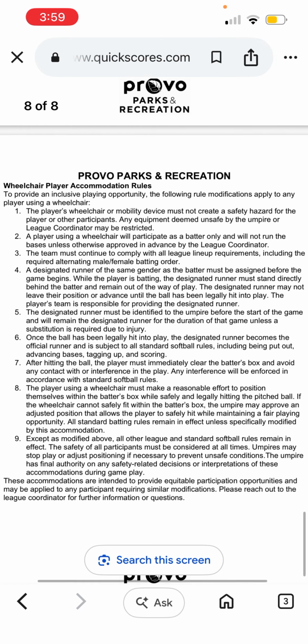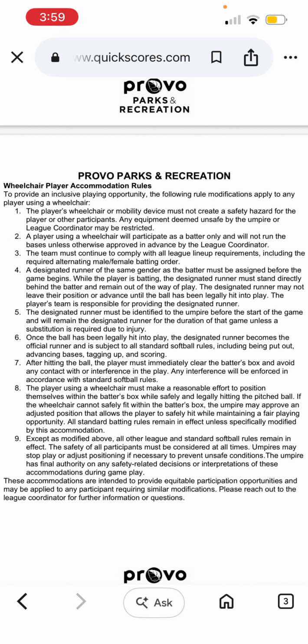With co-ed, we will have a team that has a player in a wheelchair. So for the rules for our wheelchair player, he is going to hit. However, he's not going to run. So please see this page for his exact rules. Please keep in mind, this is a learning curve for everybody. We're super excited to have this in our league and be able to learn and adapt to this, but we are learning as we go.